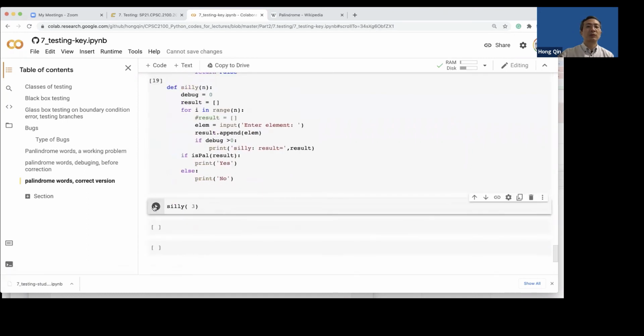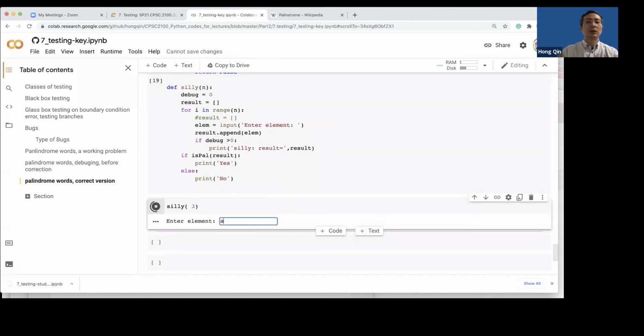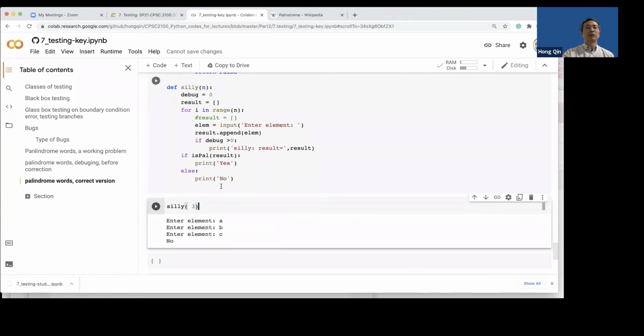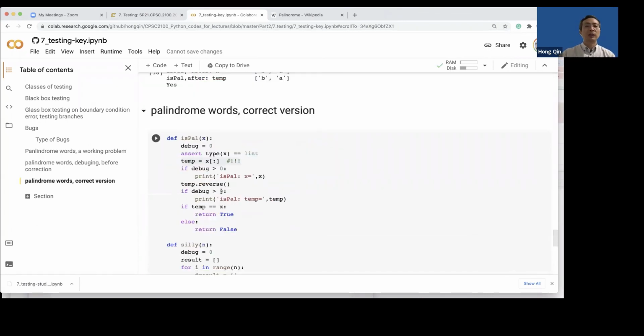That's how we fix this. So now if I say silly, A, B, C, it returns false. No, it's not a palindrome. That is the fix, right?